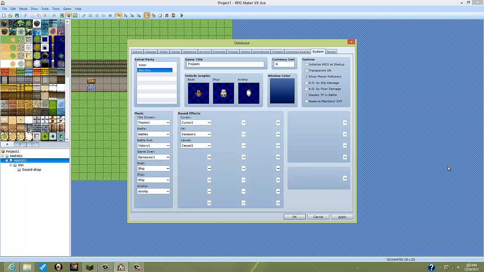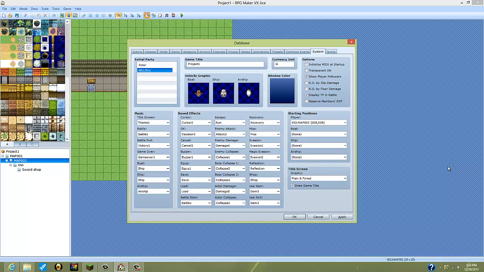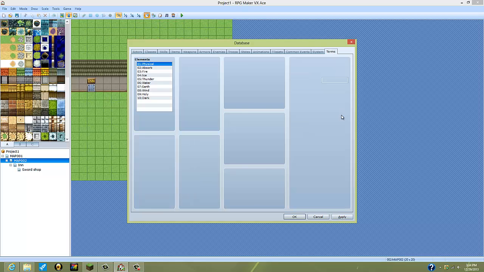Let's go to the system. Now the system is basically like the big, huge project. You can change the game title and the currency, and you can change the windows for when chat occurs, or when bubbles. Also, you can change the title screen for when you go up here and press play, and the starting positions and everything. A bunch of other stuff that I basically know. So yeah, and then terms.